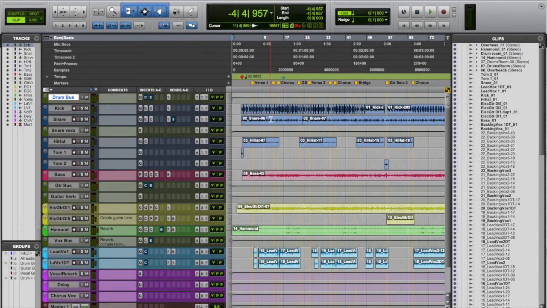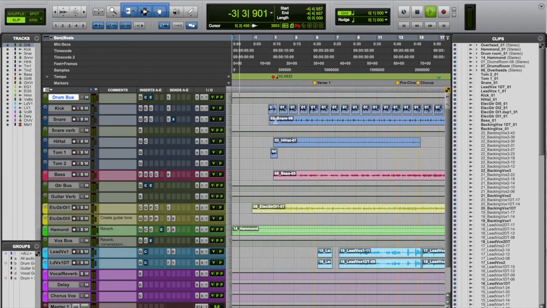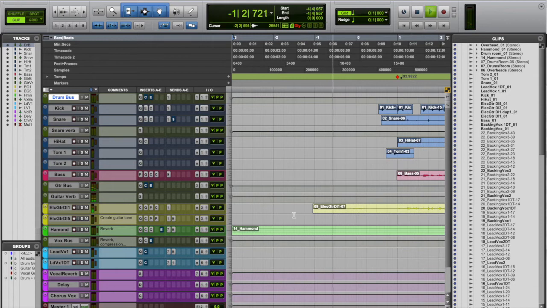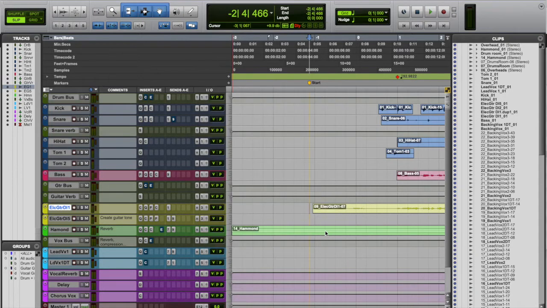Okay, so here we are with our final session, ready to go. Well, almost. We're going to try a bit of mastering, bouncing down, save file in, and file compression at the end. So I'm just going to work out where I want my actual bounce down to start from. So at this point here, I'm going to put in a marker, and I'm going to call this start. Now that's the beginning of where it's going to bounce down from.